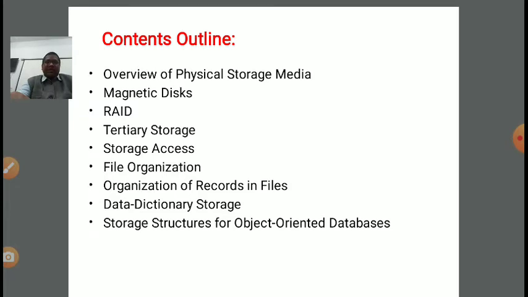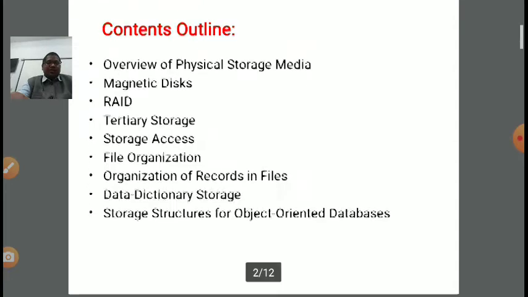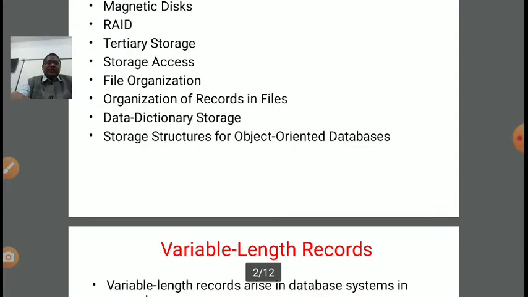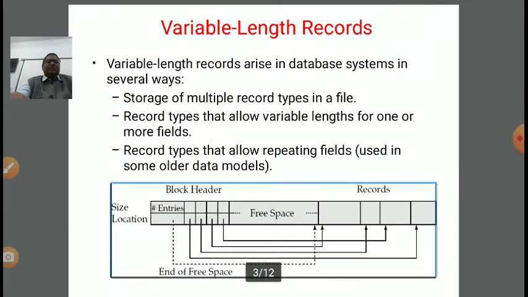Then we discussed magnetic disk in much detail, including various levels of RAID, and in the just previous lecture we started a new topic, file organization. In file organization, we discussed what a file basically is, how to insert a record in a file, and, in order to delete a particular record, what alternatives or strategies we can follow.